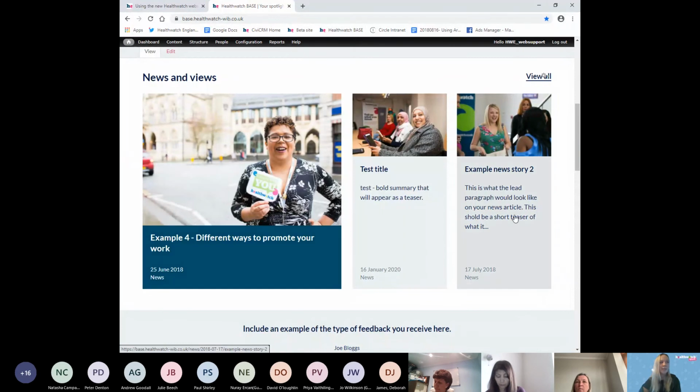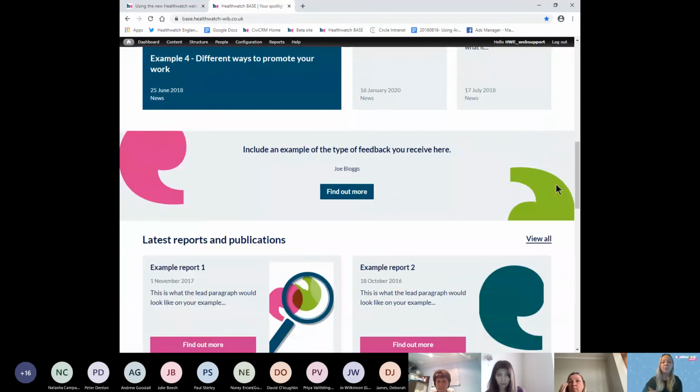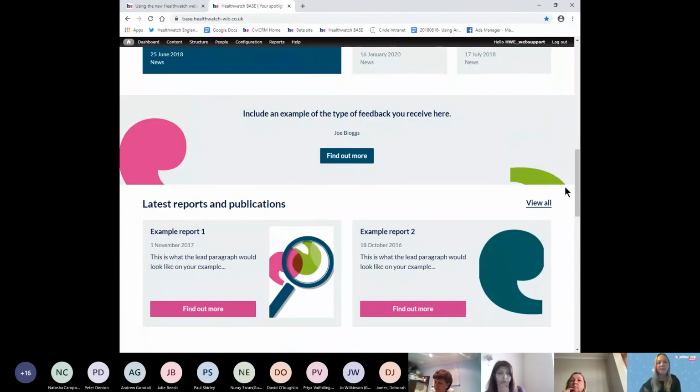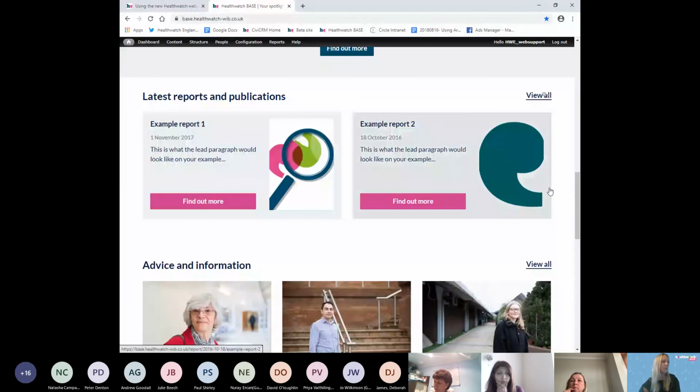Moving down, we've got this testimonial feature, which will change every time someone lands on your website. A different one will appear, so that's just for you to amend. A lot of it, as I said before, is template text, so at the moment we're just showing you how it would look if it was all filled out. The next section is reports. Again, nice and automated for you, so if you've got new reports, that will pull through.